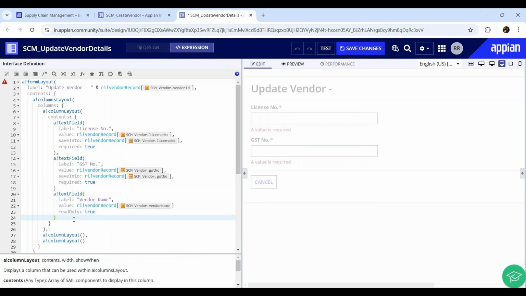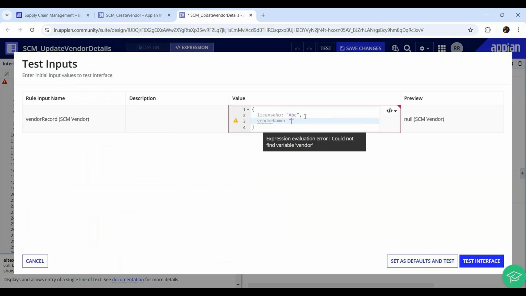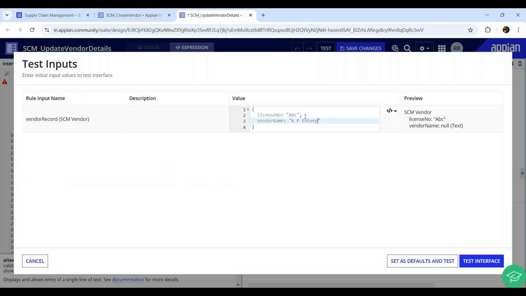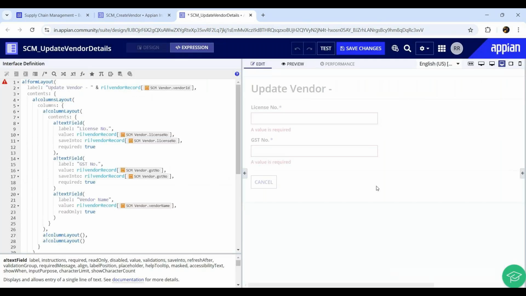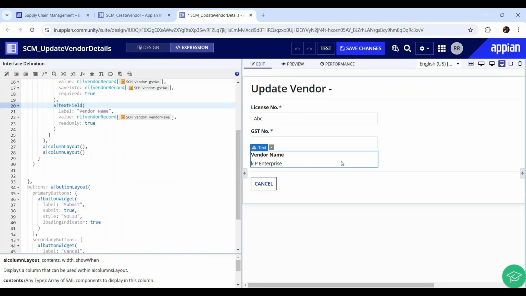Now if you do that, what will happen? Let's say I'm going to use the parameter here as well. Let's say vendor name and say KP Enterprise. There's a certain issue here. Okay, a comma is missing. Now if you do that, you see that vendor name is displaying as KP Enterprise, but it's read only. We cannot modify it.